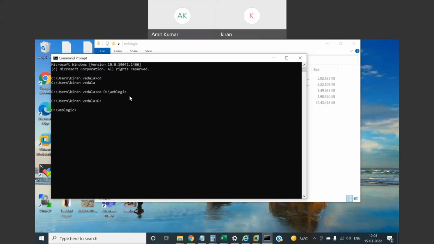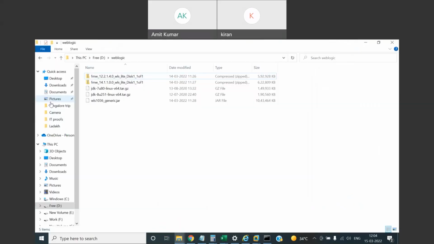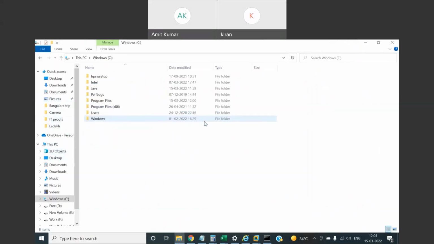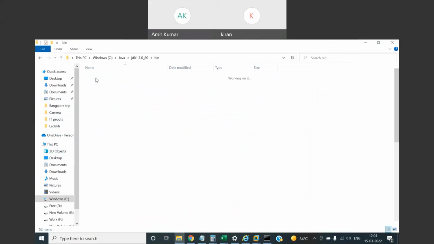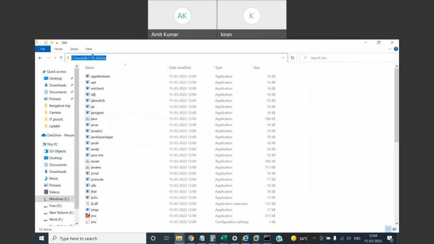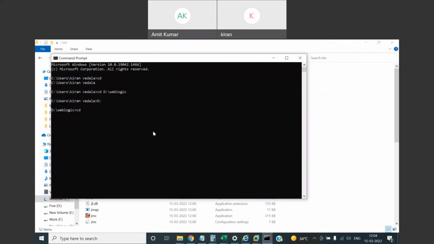Other thing is, can you go to the location where we have installed JDK now? Go to the file system, C drive, Java, JDK 1, and go inside bin. Check this location and copy it. Now open the command prompt and paste it here. Don't do CD. We don't want to go there. We just want this JDK to be used for installing our WebLogic. Then give a slash, Java.